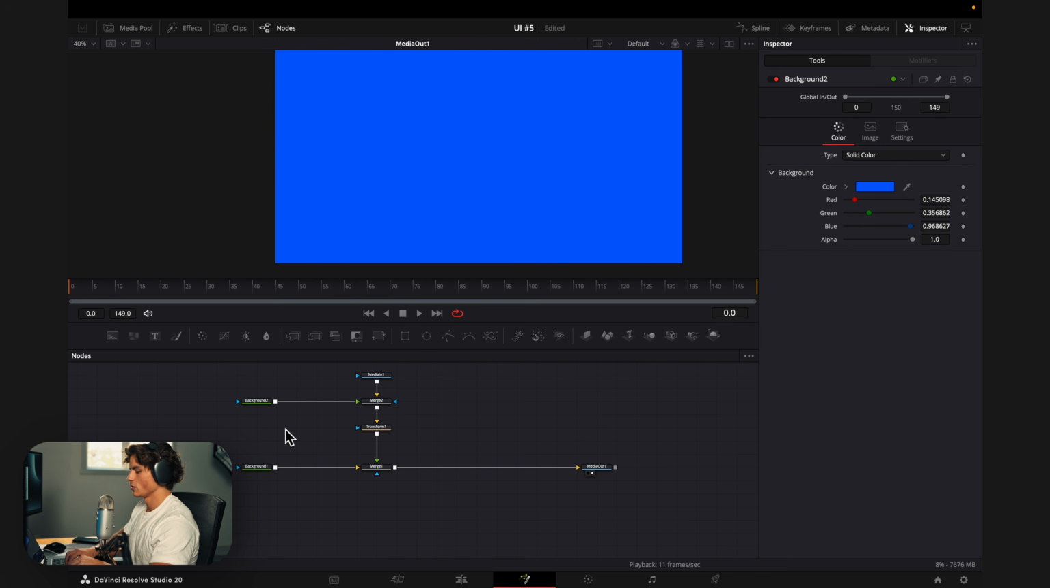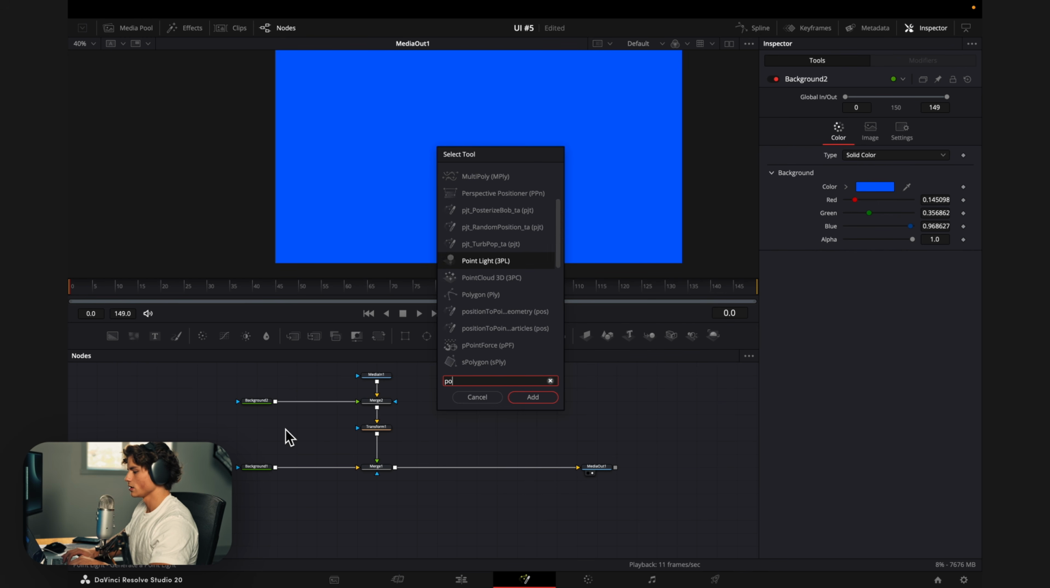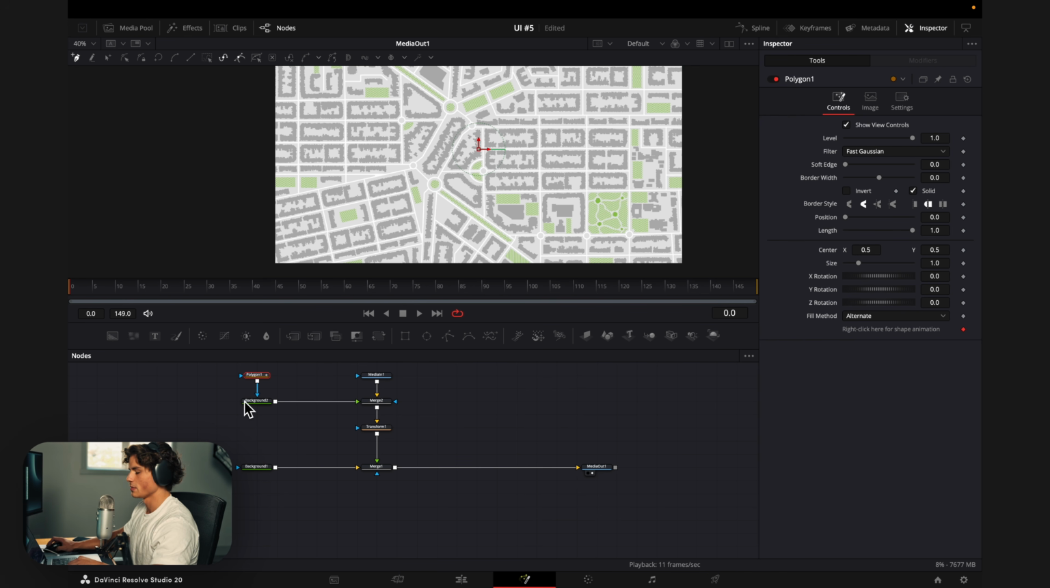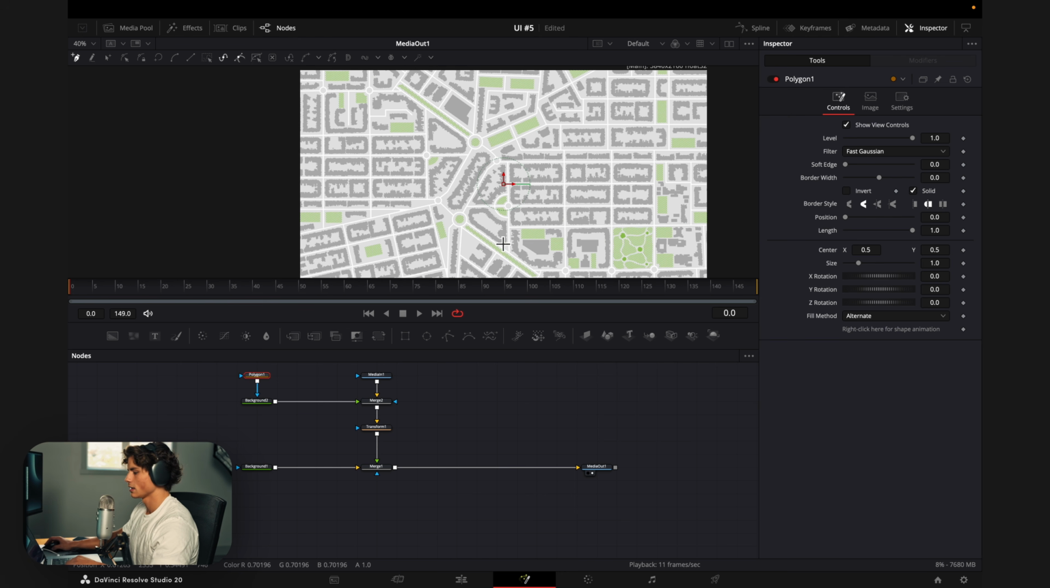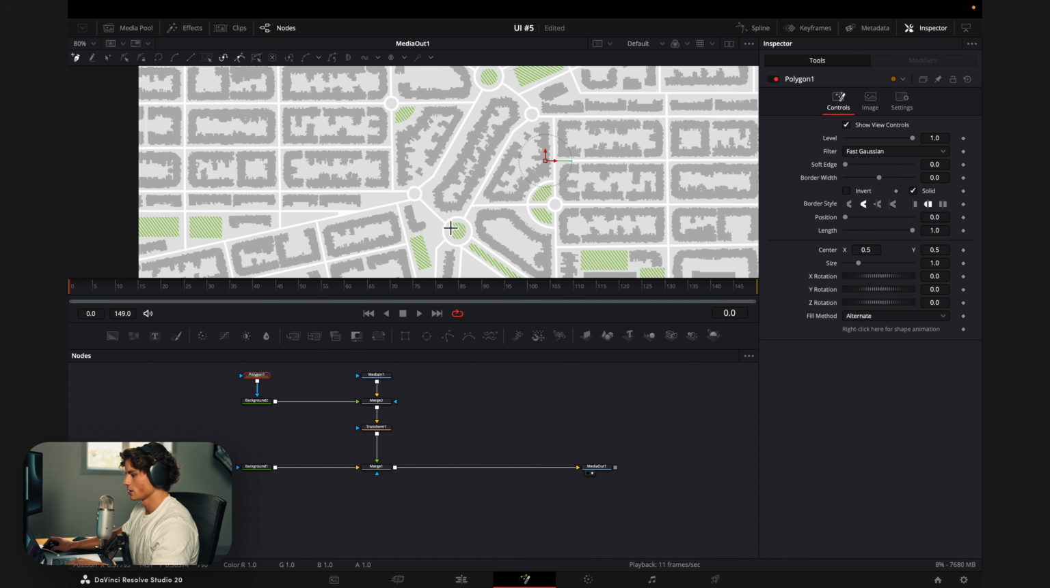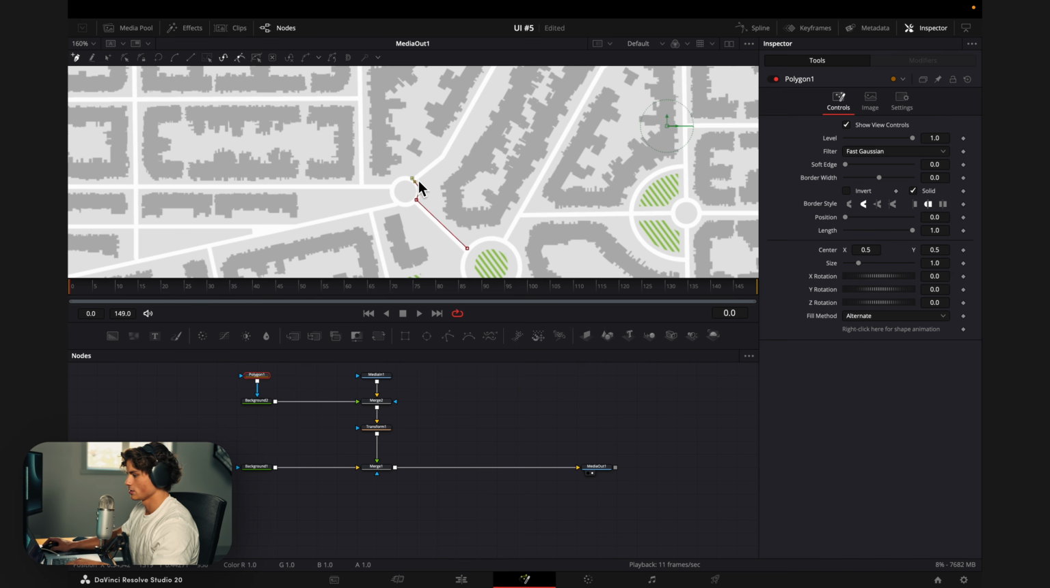Perfect. Now I'm going to hit Shift Space and search for a polygon tool, this one, and we're going to add that in. We're going to connect it to the blue output of the background, and then we're going to right click here and select Remove Polygon. Now we can begin to draw our line. It doesn't really matter what you choose to do, but I'm going to go with something like this. I'm going to start here, go here.